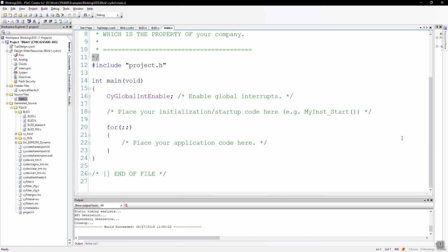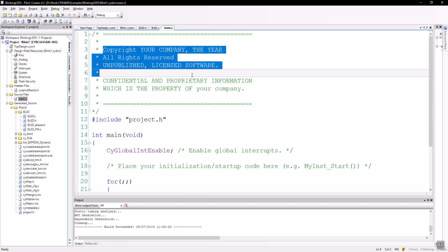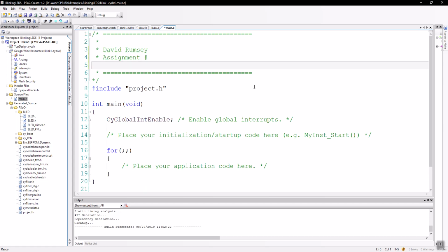So now if I go to the main.c, I just double clicked on it, we can see here that it creates a template. We should always change some of this stuff, like copyright your company. What I want at least here is to put your name up here, and then the assignment number, and then the problem number, because some assignments will have more than one problem. Okay, so that's what you should be including in the top there.